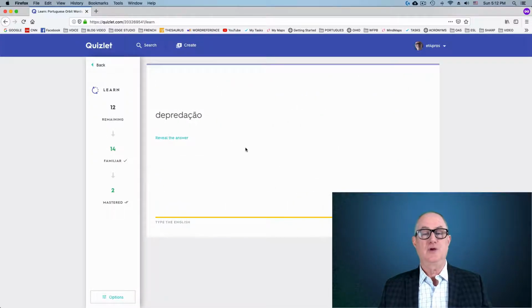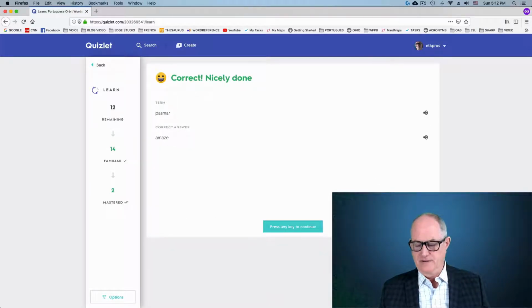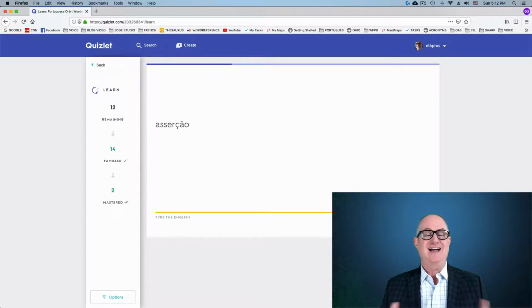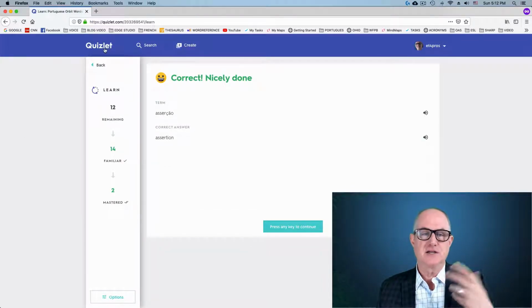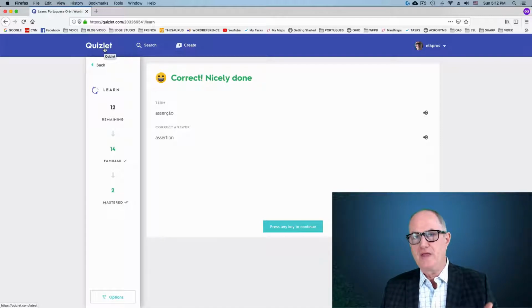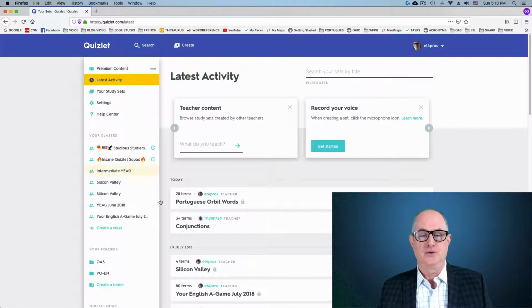And now it's going to ask me to do different things to measure whether I know the word or not. The word in Portuguese here is depredação. And the way it was used in the article, it means destruction, I'm pretty sure. Correct answer. Very well done. Okay, let's move on. Asserção means assertion in English, and so forth. That's one of the things I can do, is to just keep testing and writing and responding in the way they want me to respond, and Quizlet is measuring how well I know those words.